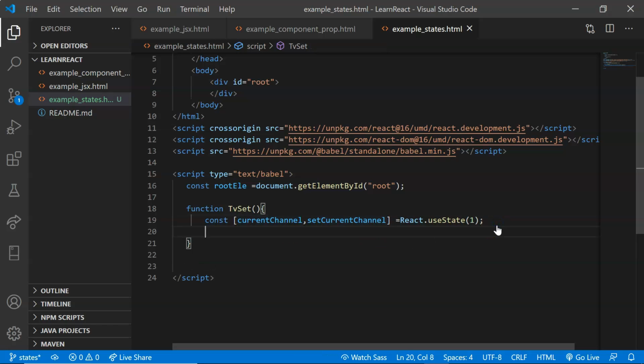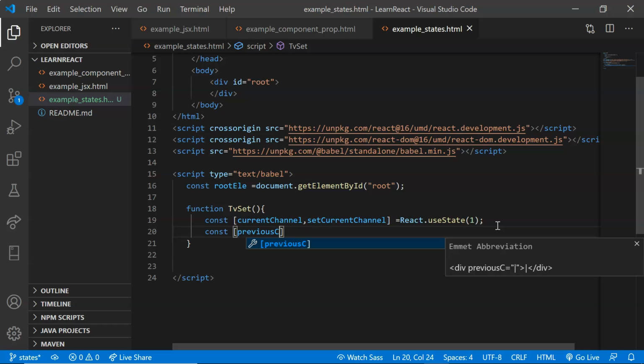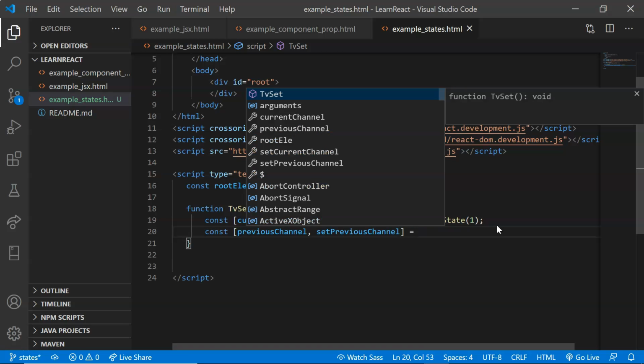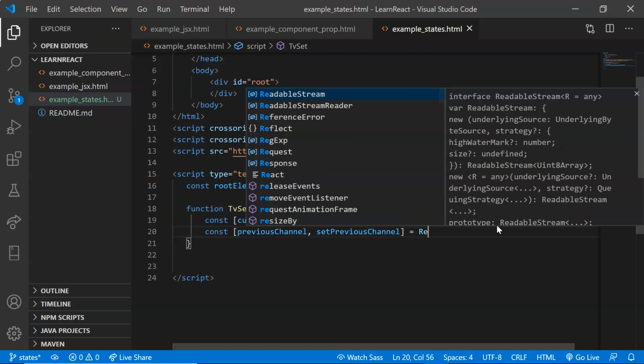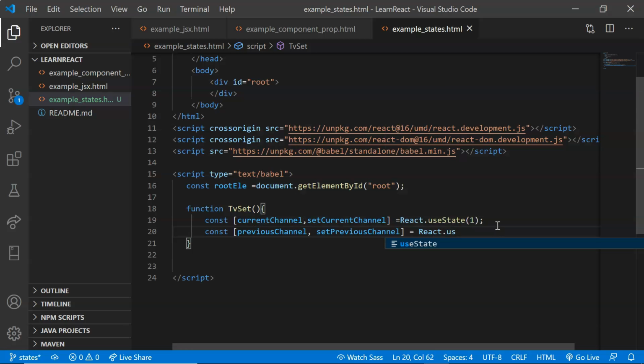Below the very first state, let's define another state. I'm going to have the const keyword, and let's have square brackets. The first parameter I'm going to have there is going to be previousChannel, and let's have a comma right there, and I'm going to have setPreviousChannel, and I'm going to assign React.useState, and I'm going to pass in a value right there.